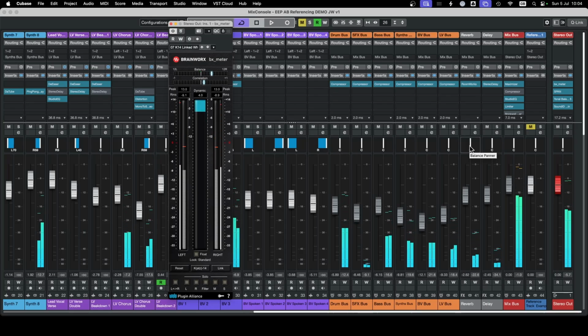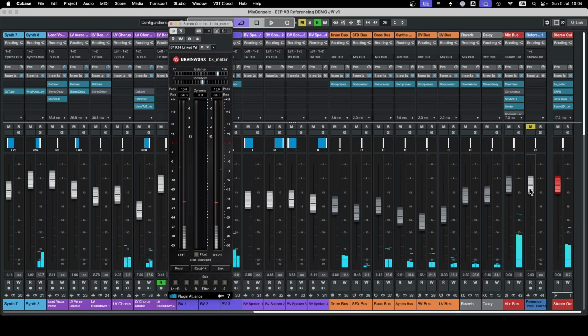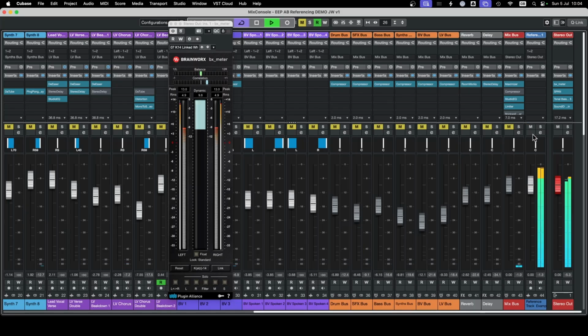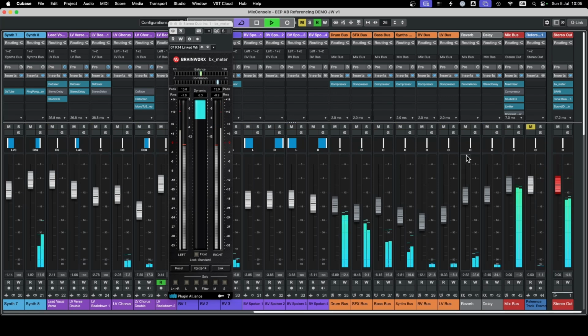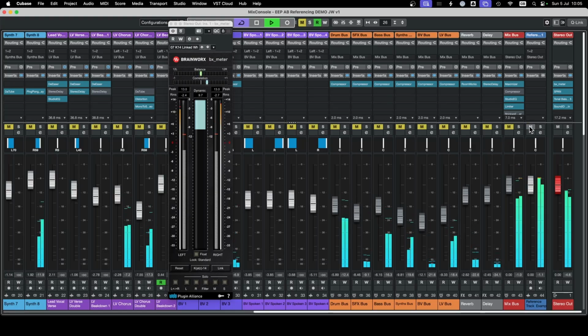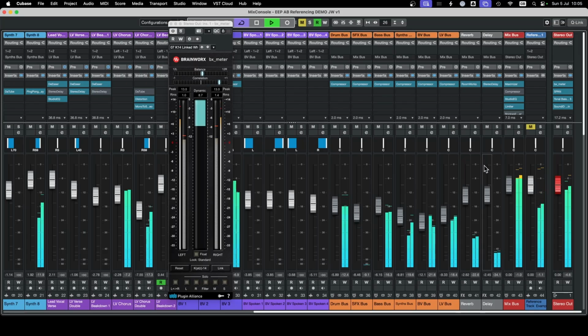And now if I want to switch between my mix and the reference mix, I have to mute my mix and unmute the reference mix. So let's hear that now in context. Mute my mix, unmute the reference mix. Mute the reference mix, unmute my mix.